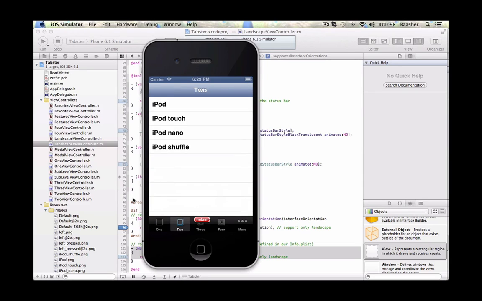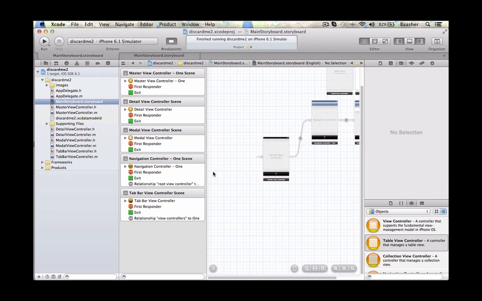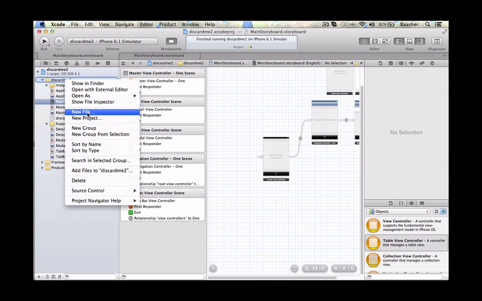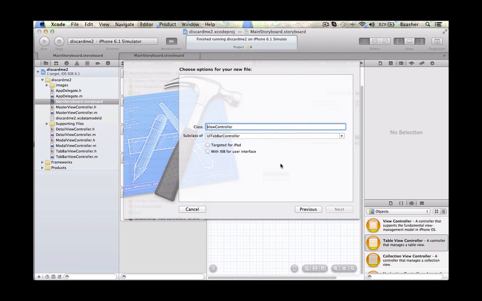So now I'm going to do the same thing and add a second tab bar. The very first thing that I'm going to need is a view controller. So I'm going to need another tab scene, but before I need the scene, I need to add the controller class. So I'm going to add a new class, an Objective-C class, 2. It's going to inherit from UITableViewController.